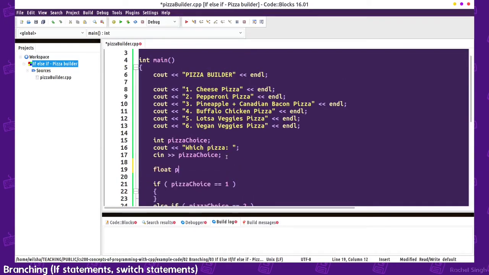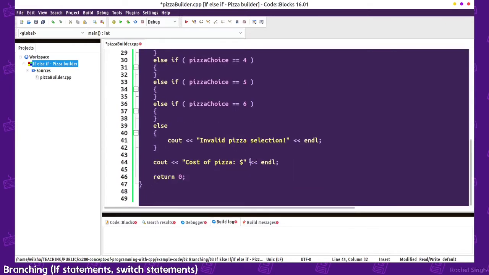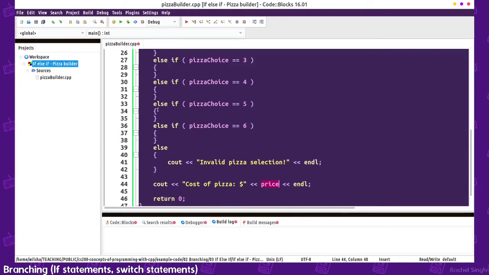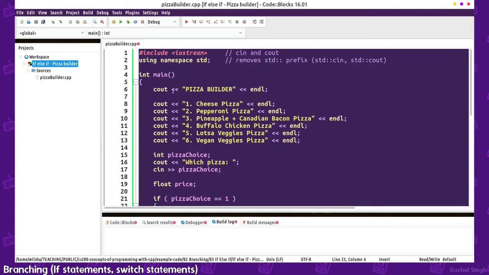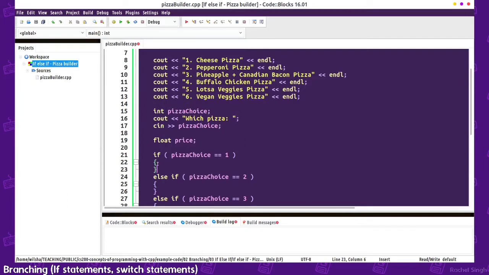Let's have float price, and we'll output price down here, but we don't know what the price is yet. We're going to set the price based on which kind of pizza we're making. So in here we can say cheese pizza. That's simple. We could hard code some prices. We'll do it in a couple different ways.